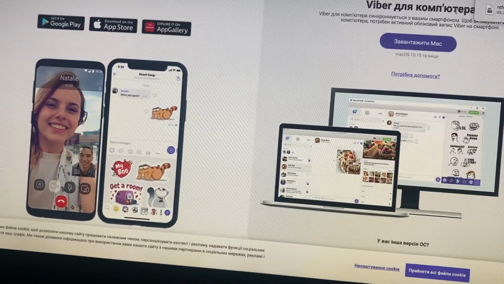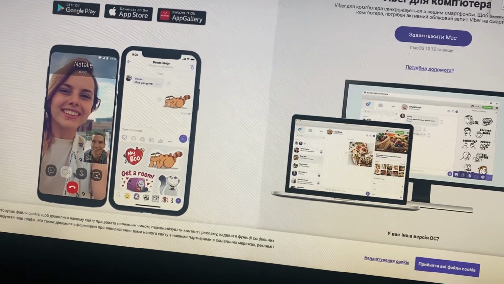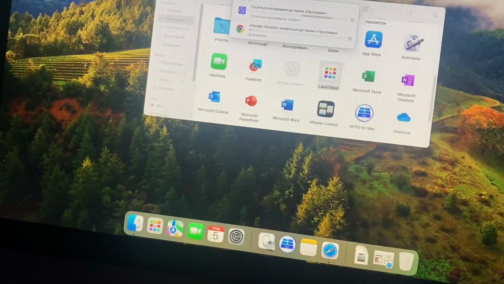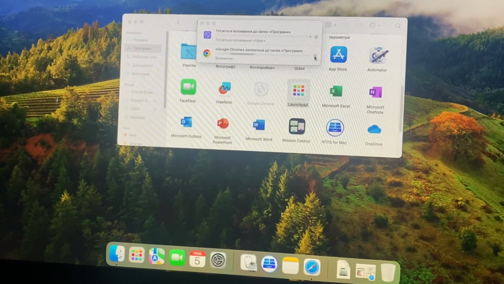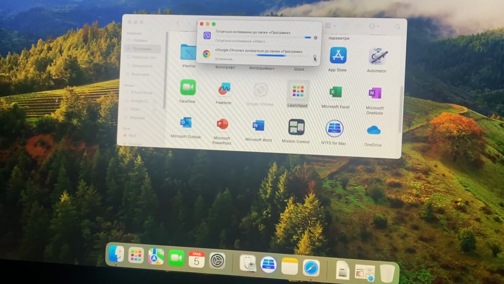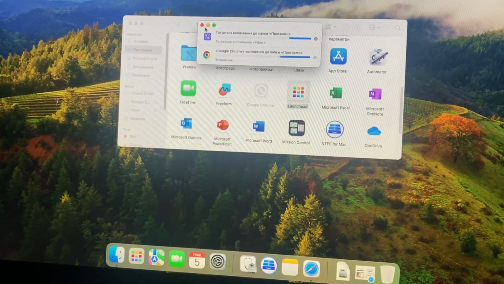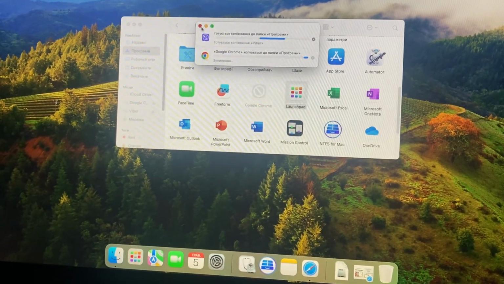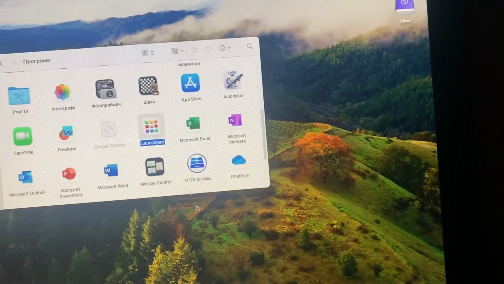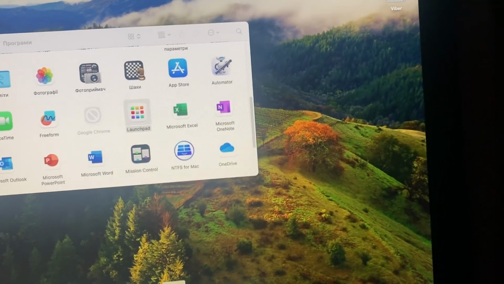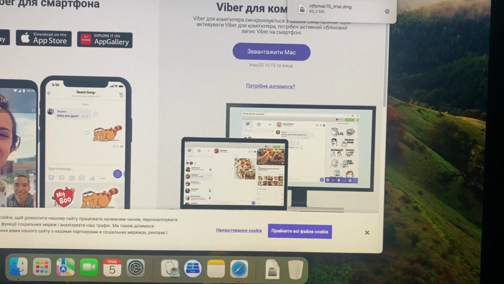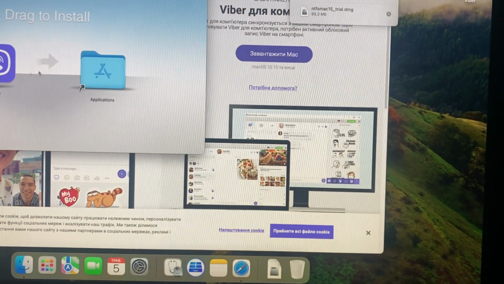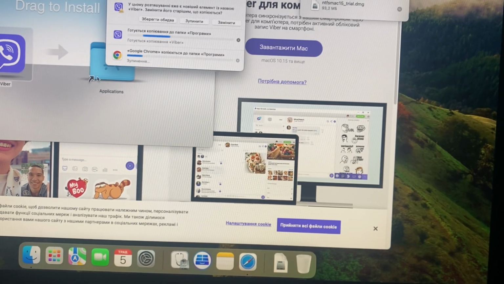And now you just need to wait until it will load. So let's just close them both and just go back to Safari and just open from here, move to applications.